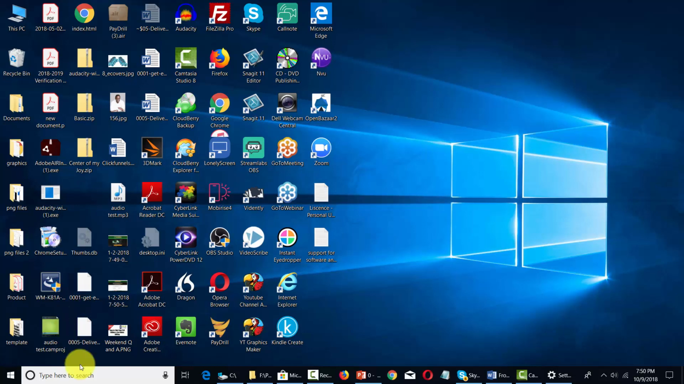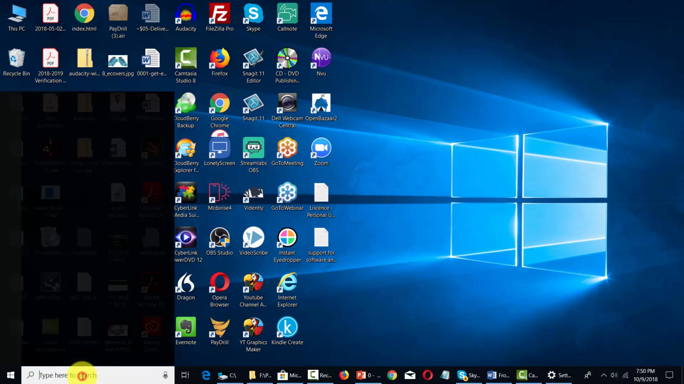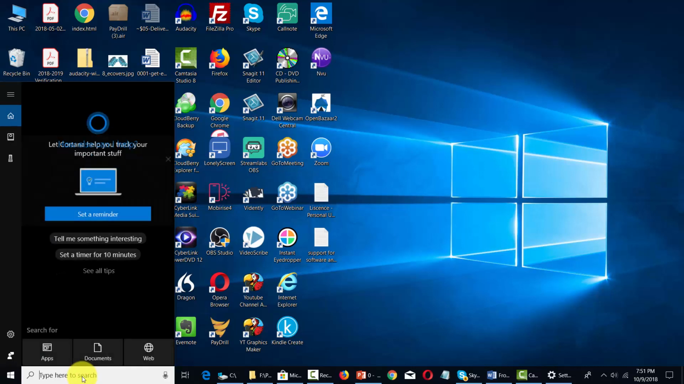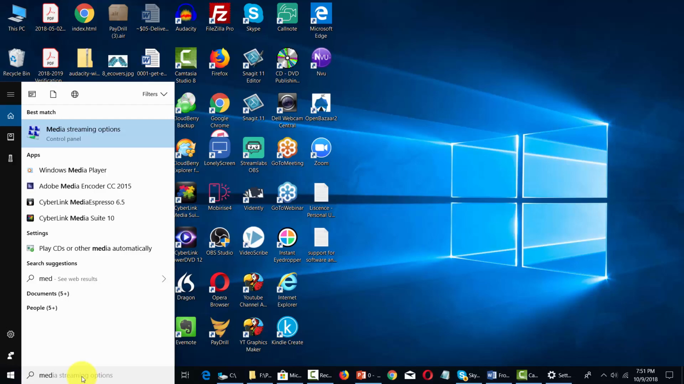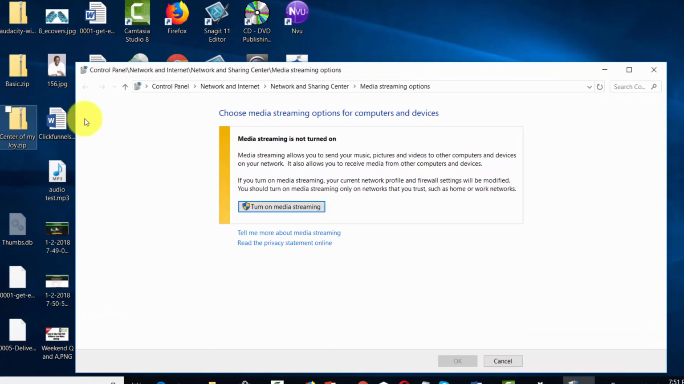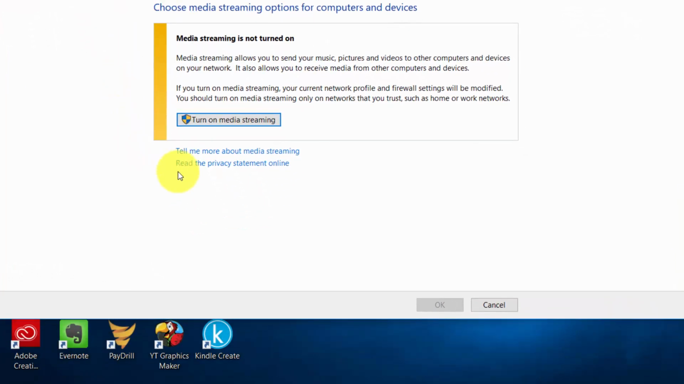In order to find them, what you're going to do is you're going to place your cursor inside of the search area. You're then going to type in media streaming options. And you'll see them in your control panel. You'll then click the link. You'll then see whether or not your media streaming options are turned on. In order to turn on media streaming, what you're going to do is click Turn on Media Streaming.